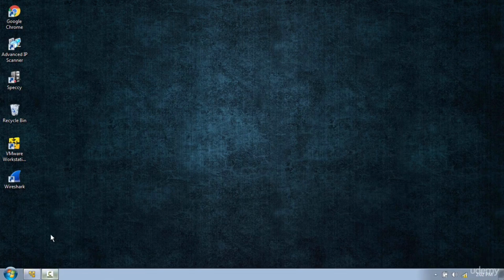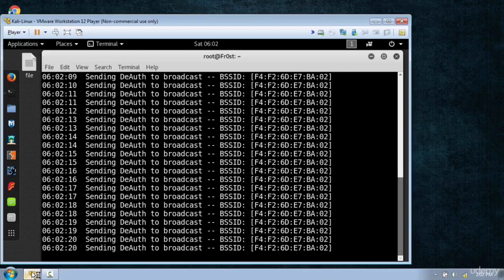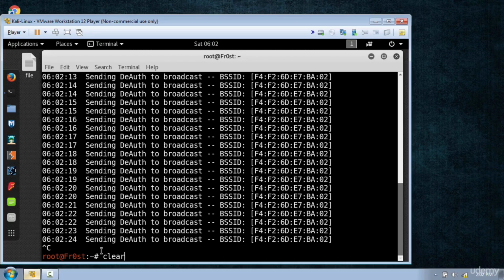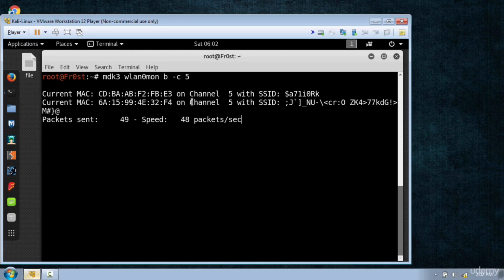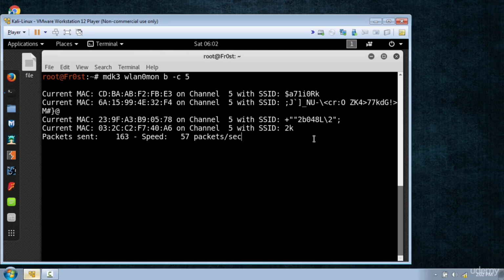If you want to have a little more fun, you could create fake routers that basically flood your options when you search for a network to connect. First, I'm going to flood my local area with random fake wireless routers. So, I'm going to use mdk3 wlan0mon b, which is a beacon flood, and use channel 5 by -c and press enter. And if you look, it's flooding with these fake names right here.